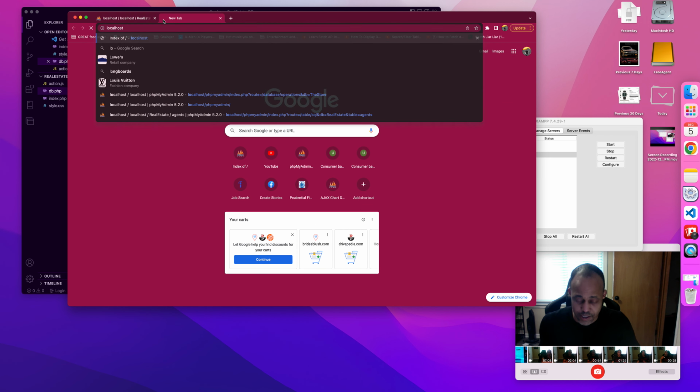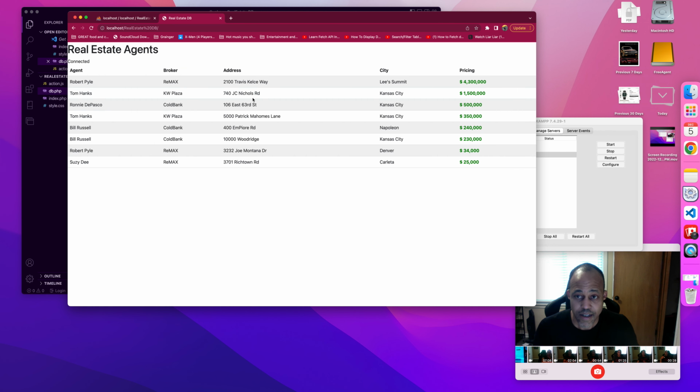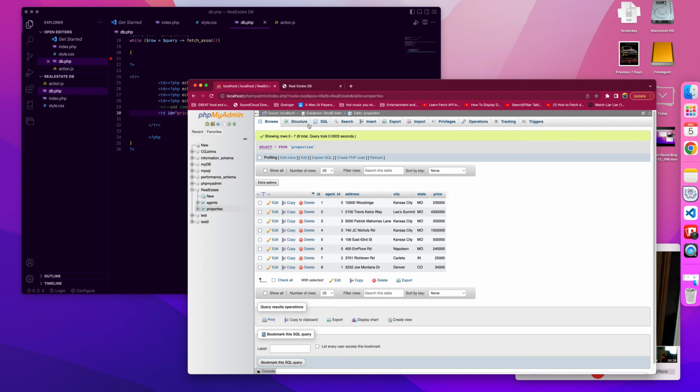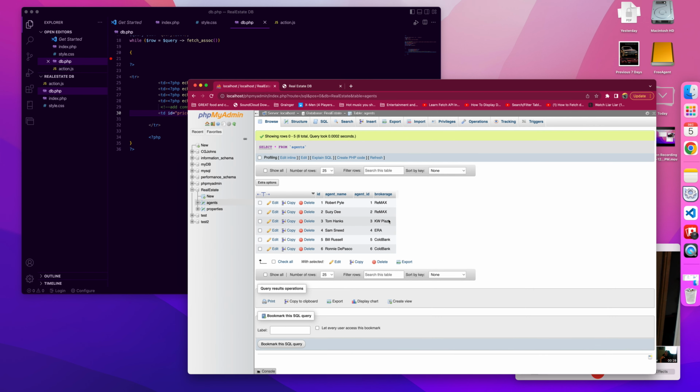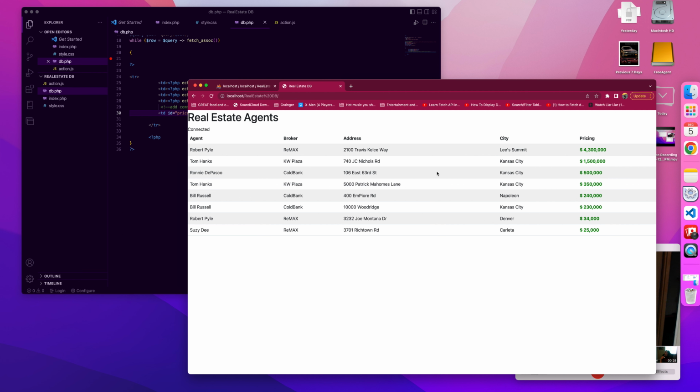on the localhost. When I open this up, it's going to show the data from both of these tables. So on here, I just got the agents, and here I have the properties. Now, without tying them together, I wouldn't be able to get some of the data from these to pair with each one of the properties.